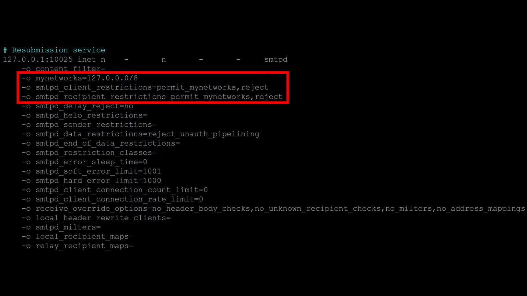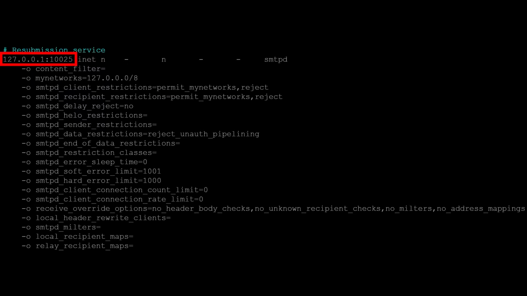So we set my networks to 127.0.0.0/8, so only local connections are accepted. And then we set SMTP client restrictions and SMTPD recipient restrictions to permit my networks and reject. So only things on my networks will go through, everything else is told to go away, and this is nice and secure. Now by default, Amavis is going to use localhost and port 10,025 to resubmit, so we don't need to do anything on the Amavis end.